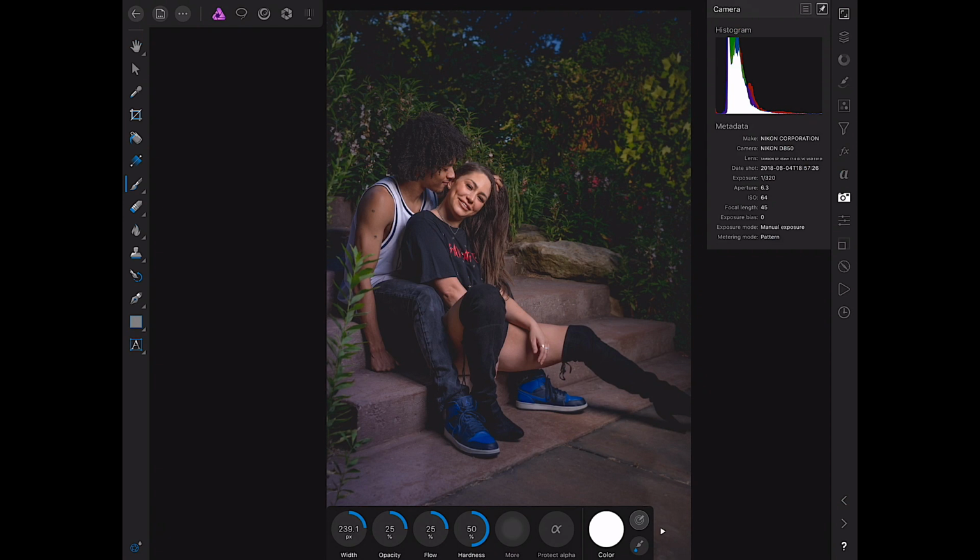The reason why I chose f6.3 is because I have two models here, and I wanted to get them in relatively good focus, considering that they were almost on different planes of focus. So in order to achieve that depth of field and get both of them sharp, I decided to bump it up to 6.3. I also used a flash, a Godox 860, with a 48-inch deep parabolic softbox.